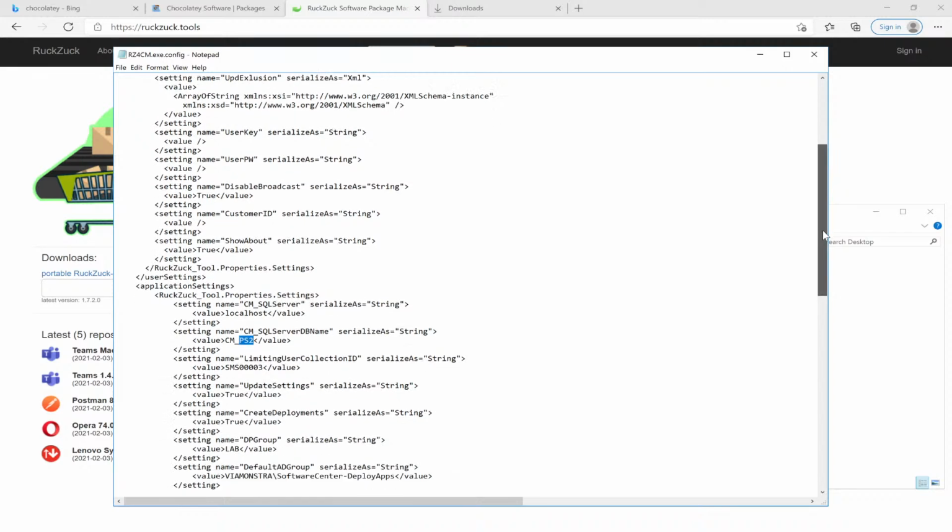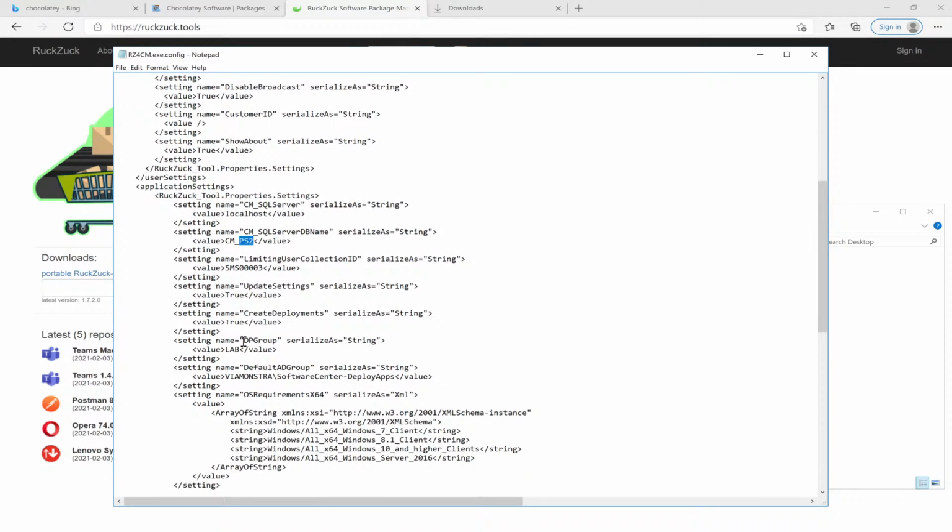And then my distribution point group is named lab. So I updated that. The default AD group, so one of the things this tool does is you have the option of having it create collections for the software and then create deployments, which works great in the lab. So what I've done here is I already had an AD group that I set up specifically for this, called Software Center Deploy Apps. So I went ahead and put that in here so that when it creates the application deployments, it will automatically deploy it to this user group.